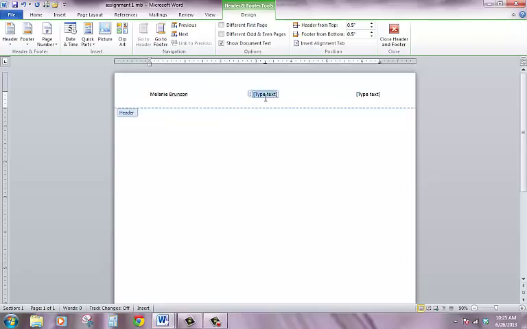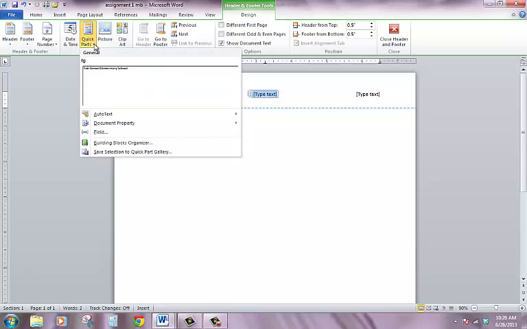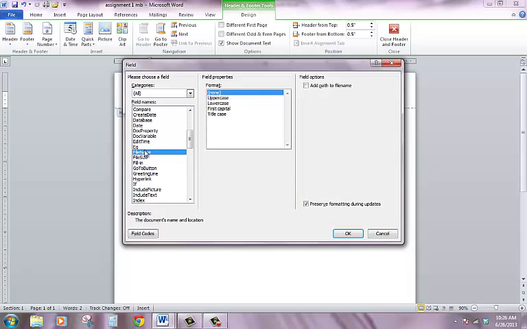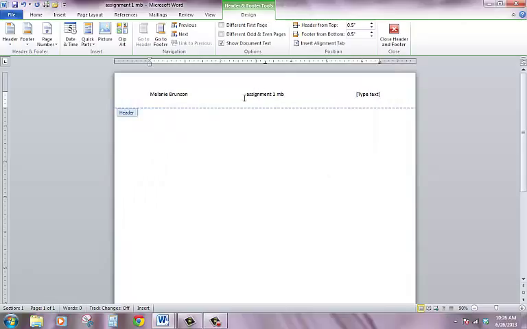Now this one in the middle will be your file name, but I don't want you to type in the words assignment 1 and then your initials. I want you to come over here to quick parts and choose the field option. And then within here there's a bunch of things that you can add. We're going to just skip by all of those and choose the file name option. It gives you some property options. We're not going to worry about the format, so just leave it on the none and click OK. Notice that that pulled in the file name that I'd assigned.